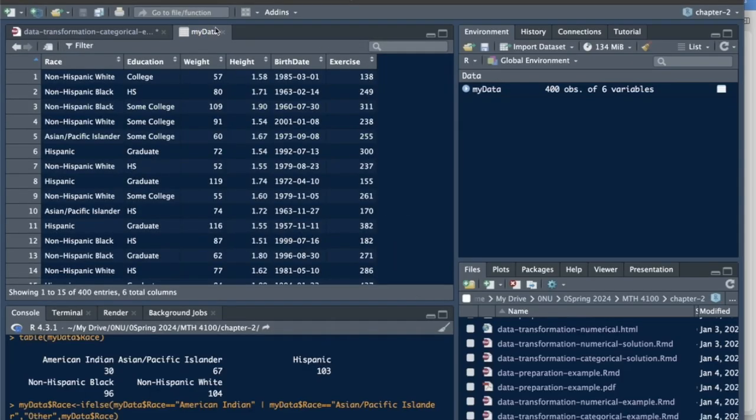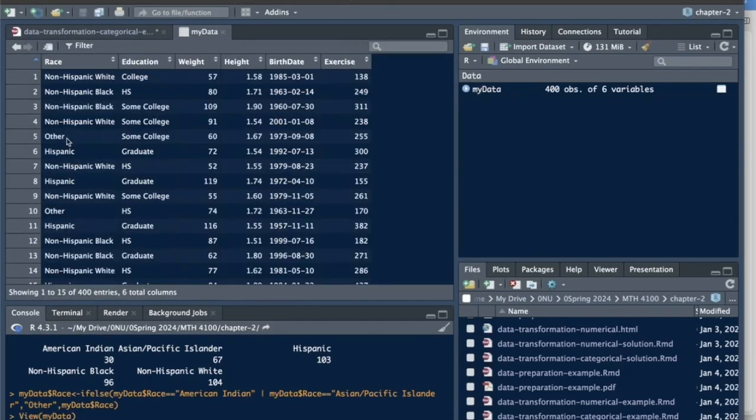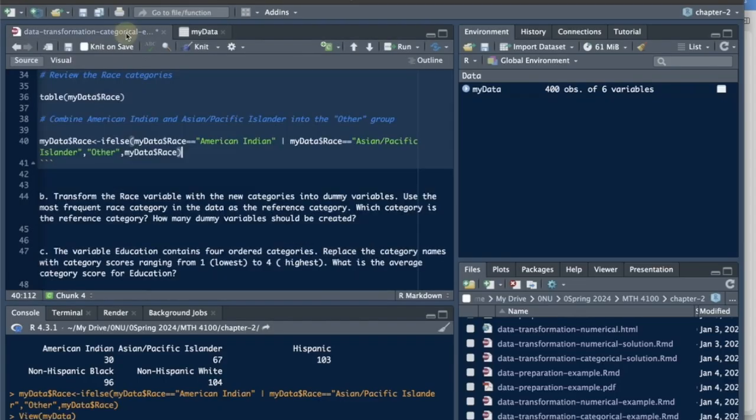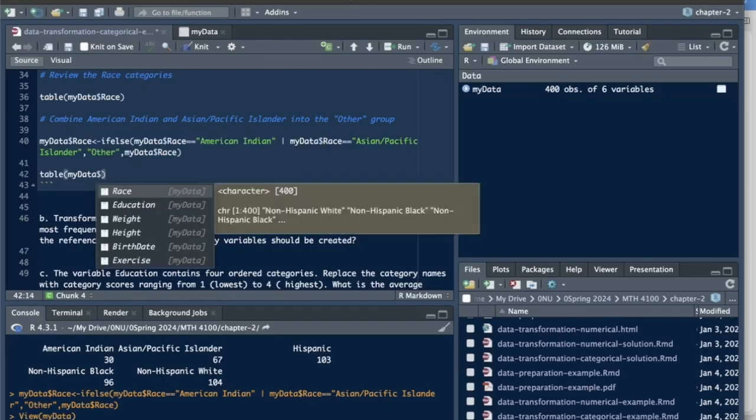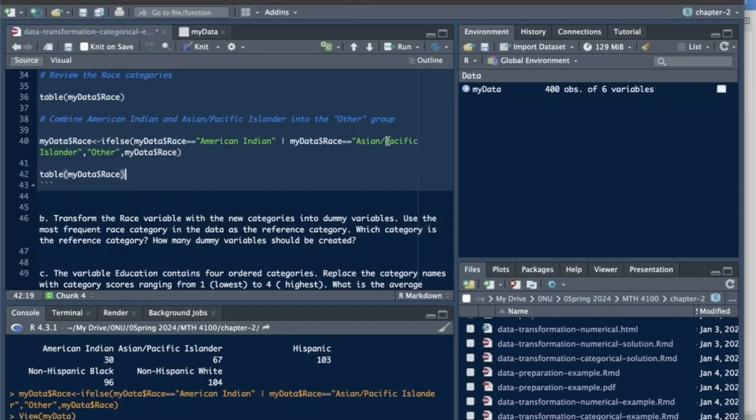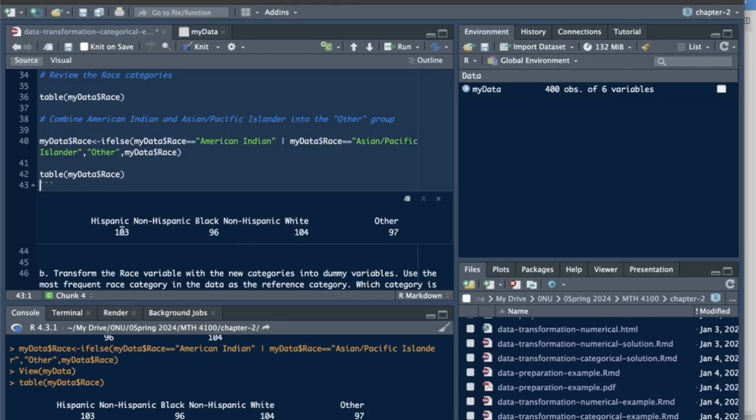Let's go there. Close this. Open it again. Look at them. So this is other. This is changed to other. How to check this? Use table. Table of my updated race. It's updated. You have Hispanic 103, Black 96, White 104, other 97. So we have the 4 categories now.